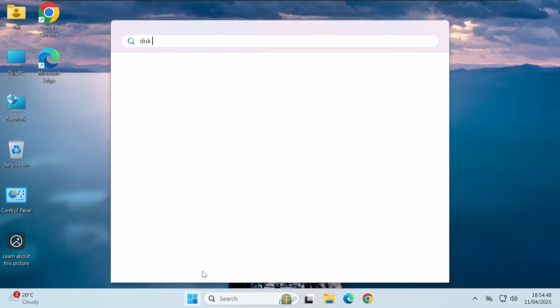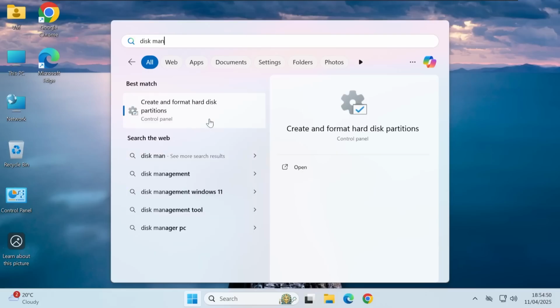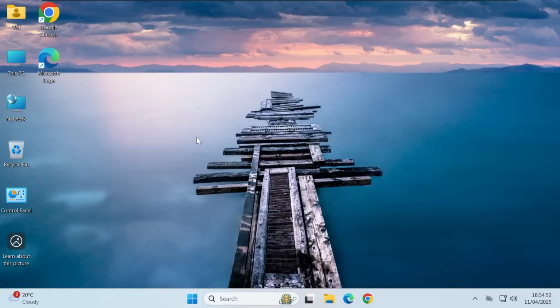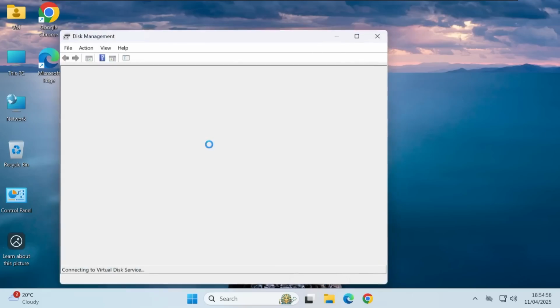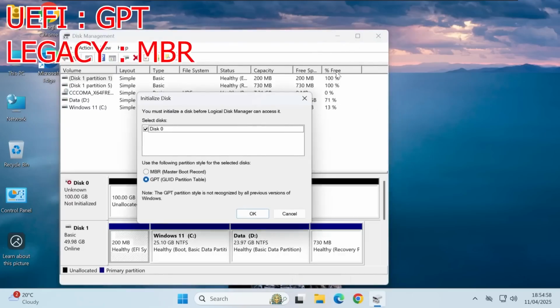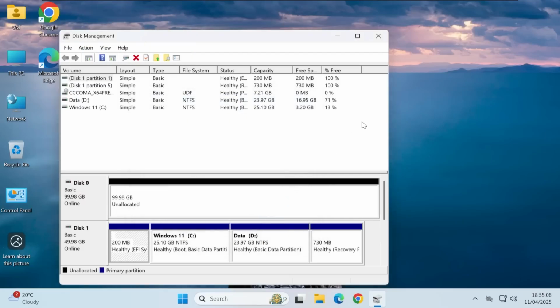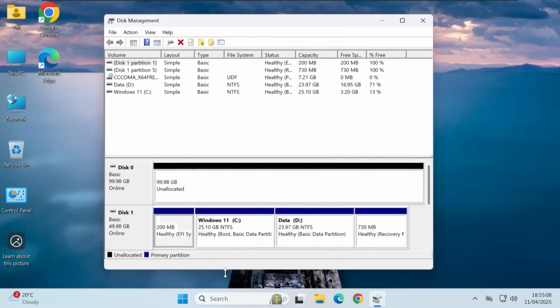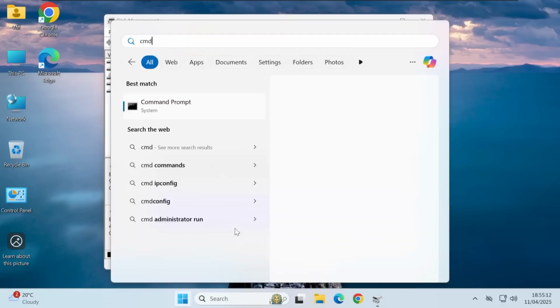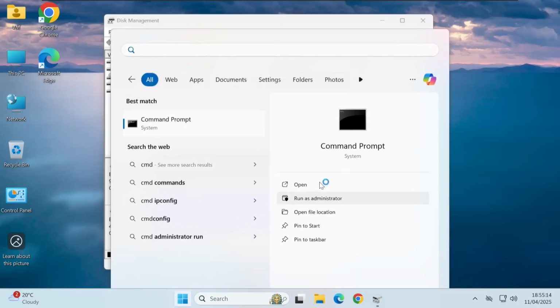Next, I'll go into Disk Management to verify that my new drive is properly detected. My new hard drive shows 100 gigabytes of space, and Windows is prompting me to choose between GPT and MBR. If your system uses UEFI, select GPT. If it uses legacy BIOS, go with MBR. Now open Command Prompt as administrator.